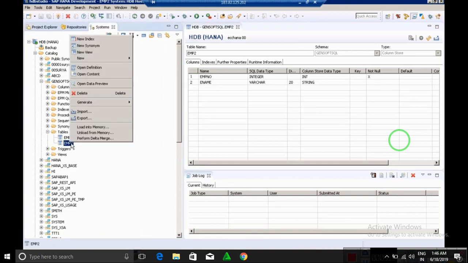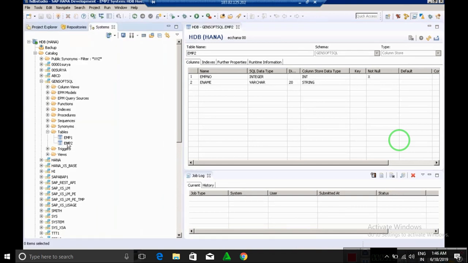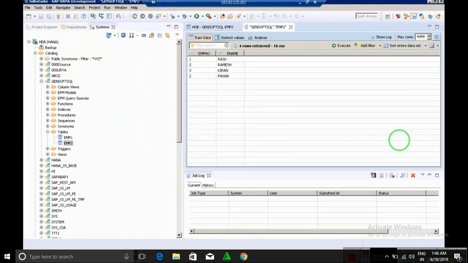We have inserted some data in this table. Let me preview the data. How do you preview the data? Right click on the table and say open data preview. Right, so this is the inserted data, and you can observe that employee number 2 is repeating. So what is the meaning? A not null column can accept duplicate values, but cannot accept null values.